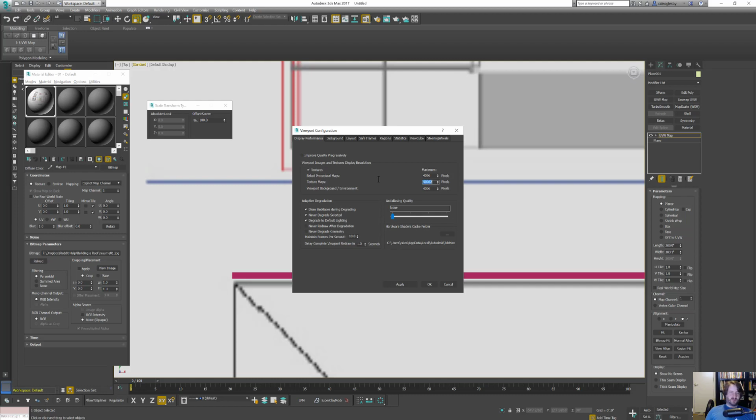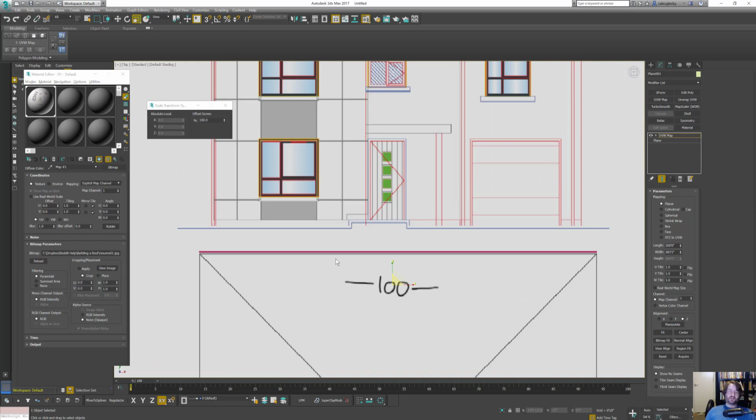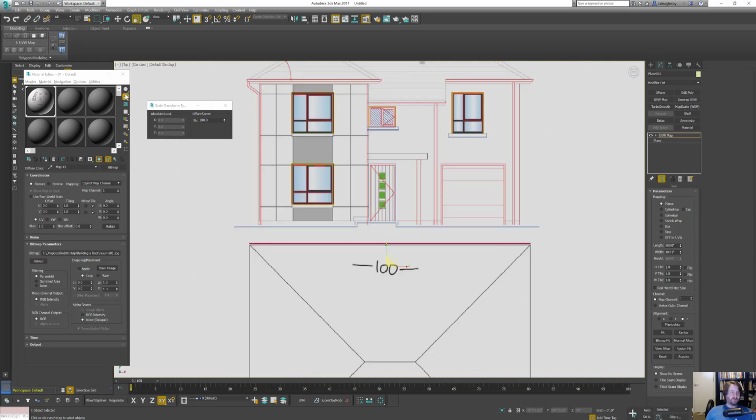Can you do this? No, you can't. I'm gonna add a 0. Hit apply, click in here, hit reload. Okay, so that's like if yours was 256 and it was really pixelated, that's how you would fix it.